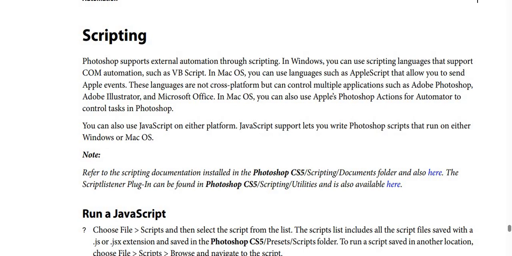Scripting. So what about scripting? Photoshop supports external automation through scripting. In Windows, you can use scripting languages that support COM automation, such as VBScript. And in macOS, you can use languages such as AppleScript that allow you to send Apple events.